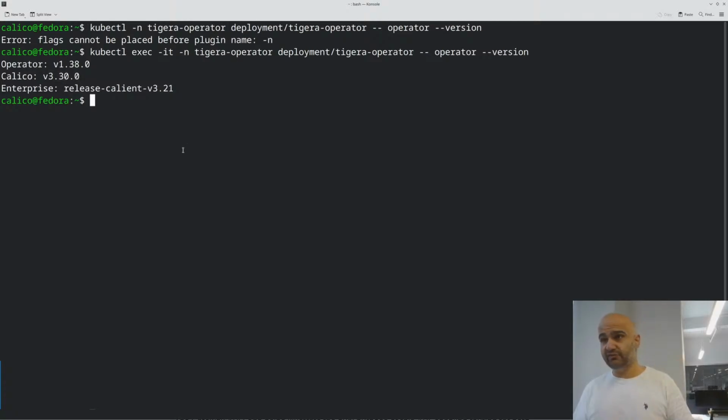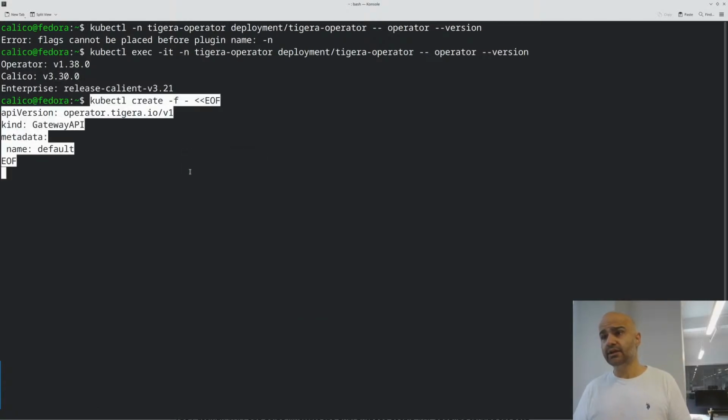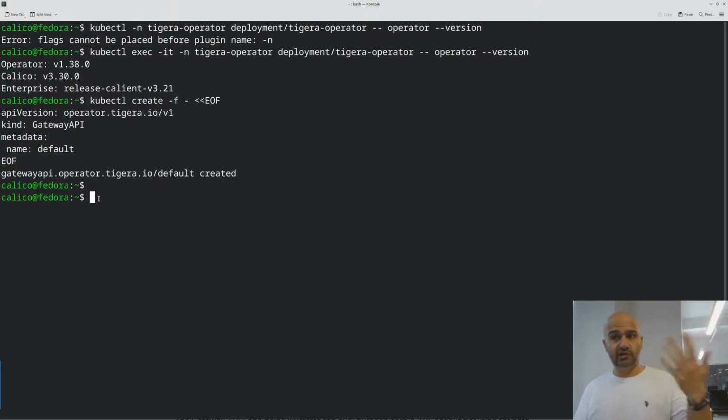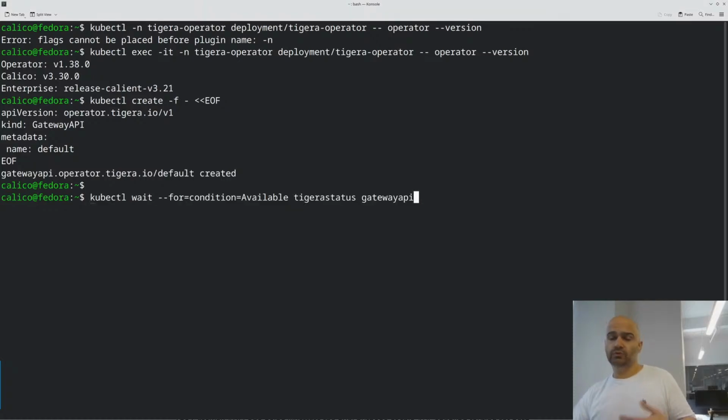So we're set for this one. Next, I'm going to create a new resource which was introduced in 3.30. This new resource tells the operator that I want to use the Gateway API functionality of Calico. When you run it, it creates the resource.